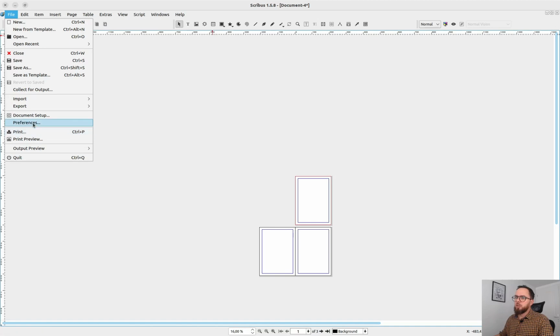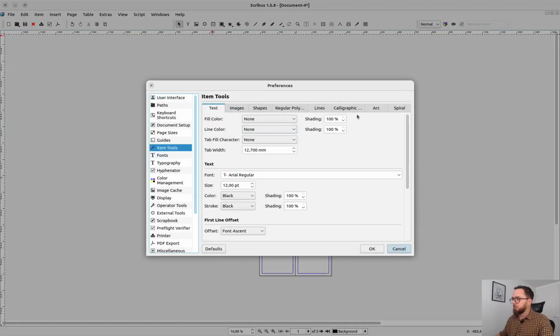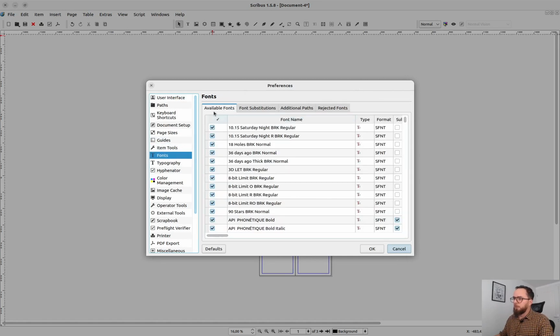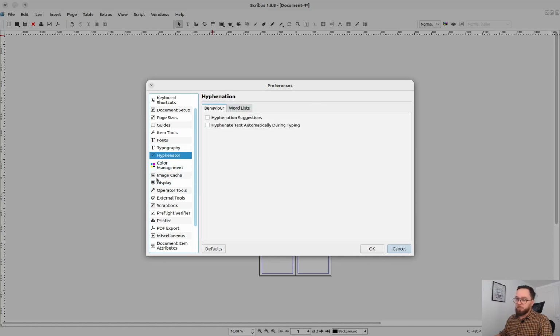Let's go back to the preferences quickly. In this case, we have items also. We were here. This is very interesting, important, as we've seen. The fonts, this is where you find all the fonts which are installed on your machine that Scribus is able to understand. Typography, we will leave this like this. Same here. This is for the text.